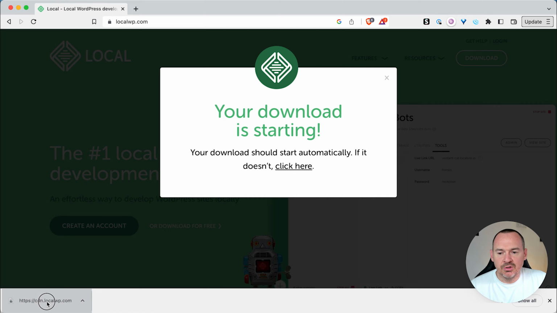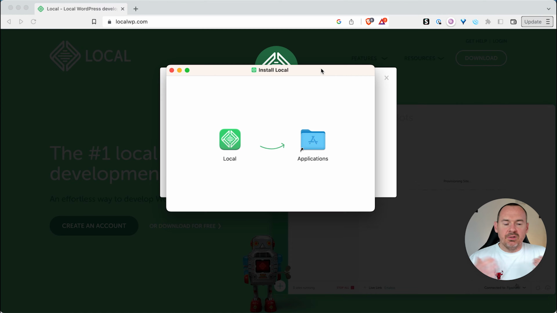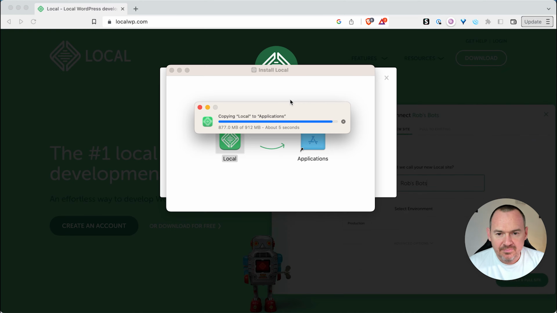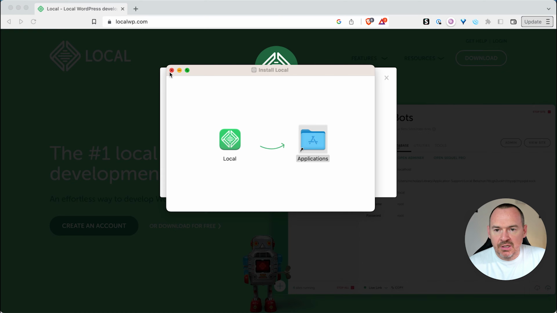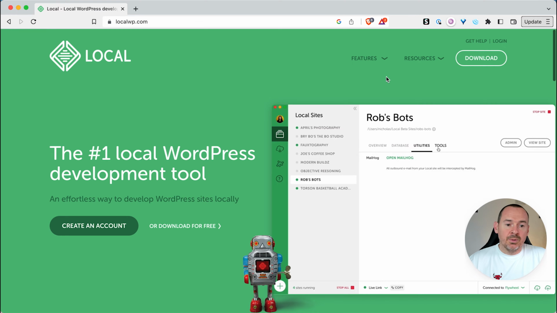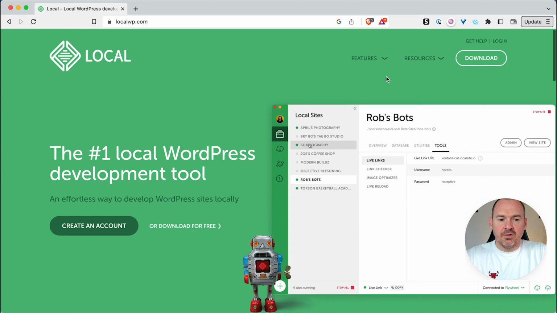Once it's installed, you can open it. You'll then get presented with this, which means you need to move the application into your Applications folder. So just drag it across. That may take a few minutes. And once that's complete, you just need to close this window. And now we can open Local on our Mac.